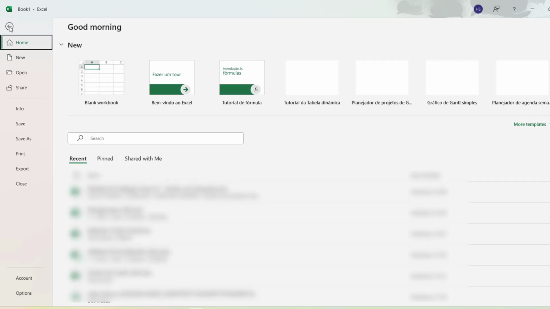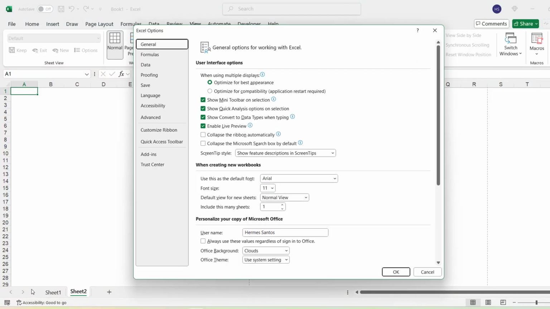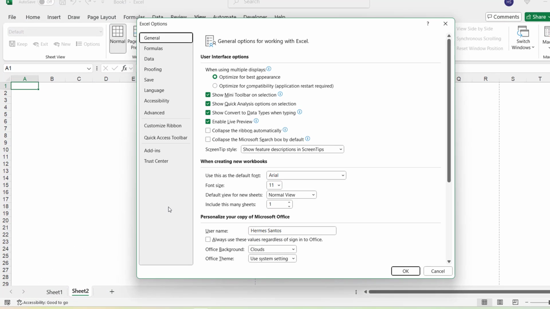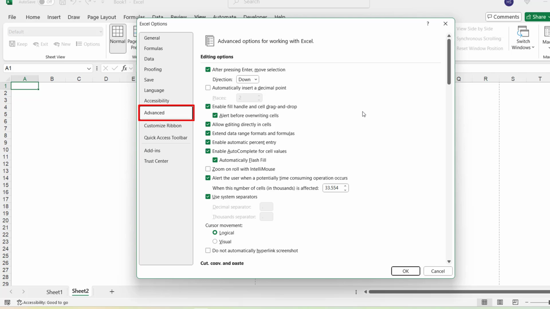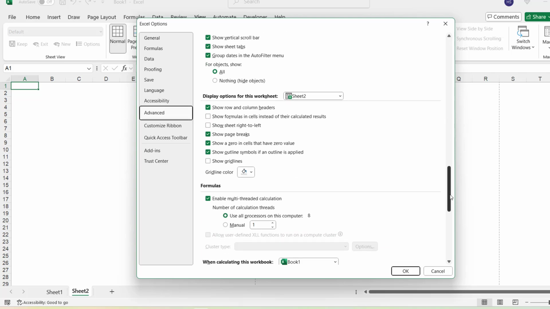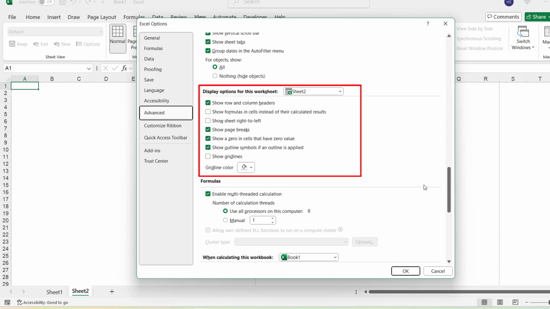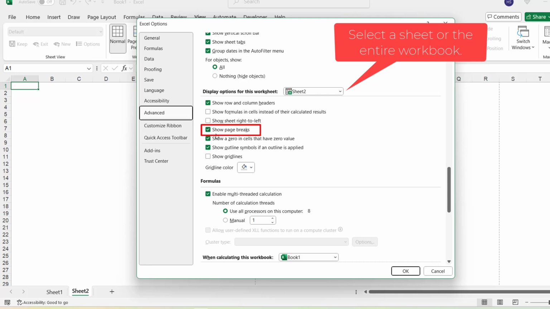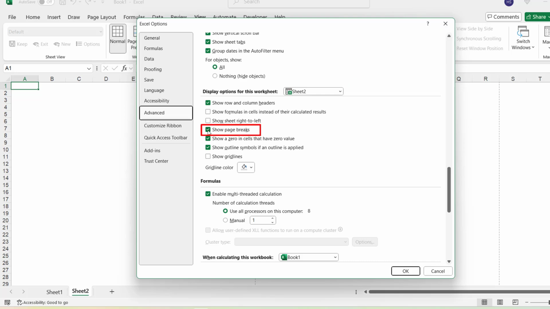First, go to the File tab, click on Options. In Excel Options, click on Advanced in the side menu. Then scroll down the page until you find Display Options for this worksheet. Now, uncheck the box that says Show Page Breaks. To finish, click on OK.